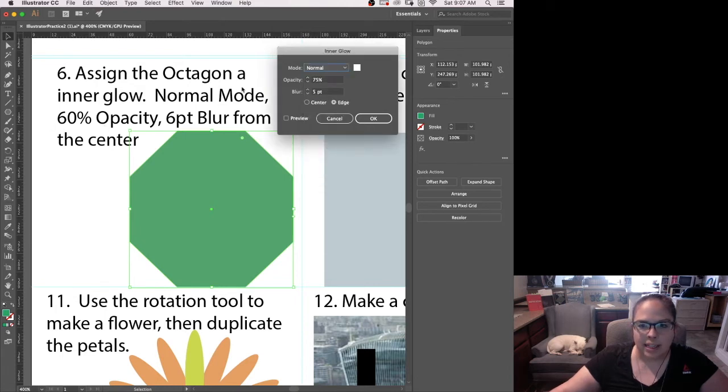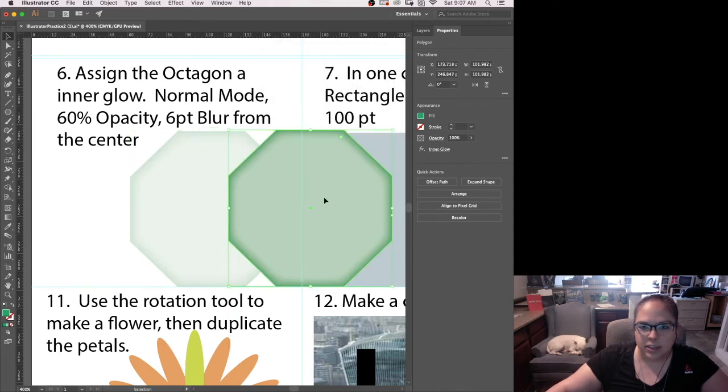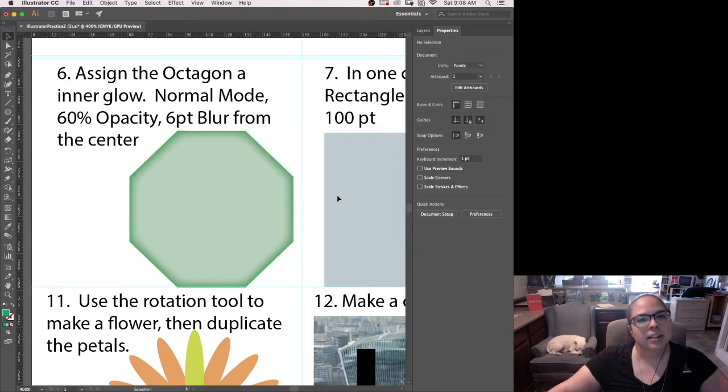All right, opacity, you'll see, is the very next option. It should be 60. So I'm just going to highlight that and type in 60. And my blur should be 6 points. Oh, look, I forgot to hit preview. There you go, now I can see what I'm doing. All right, always hit preview. And notice how right now it says center and edge. This one's supposed to be center, but right now edge is selected. So I'm just going to click on center, boop, and hit OK. And you'll see it looks like the example. Yay! That is number 6.